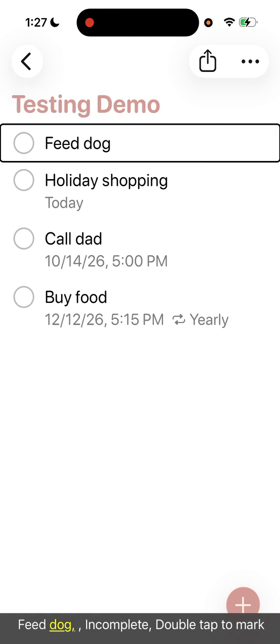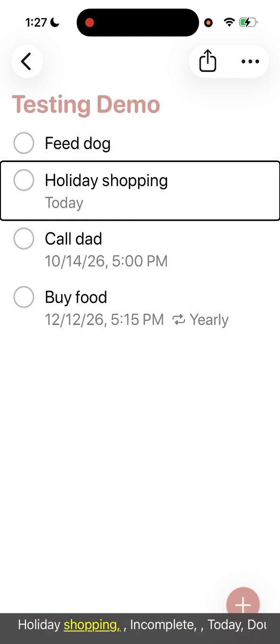Feed dog. Incomplete. All right, let's see. Feed dog. Oh, feed dog, yes. Feed dog was a reminder. Use the rotor to access. Thank you. Let's keep going. Holiday shopping. Incomplete. Today. Double tap to mark as completed. All right, holiday shopping. Notice it says it's incomplete for today. And I could double tap, you know, to mark as complete.